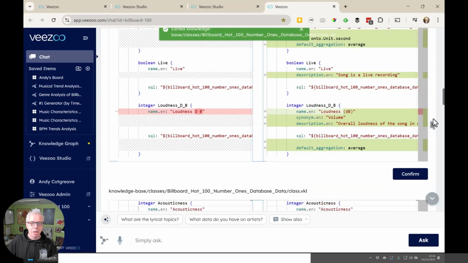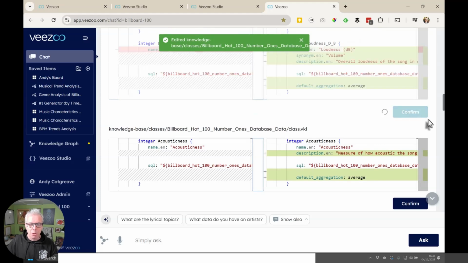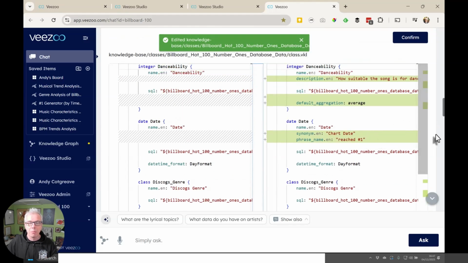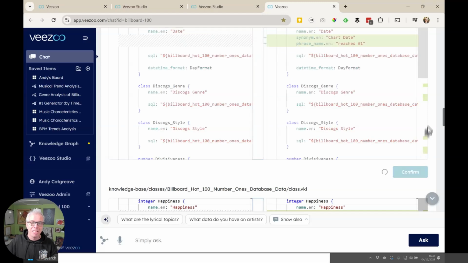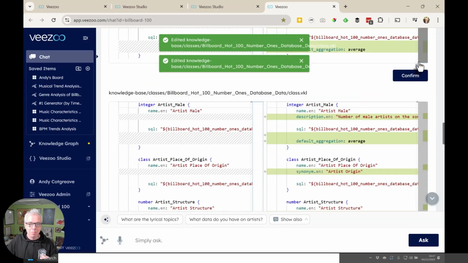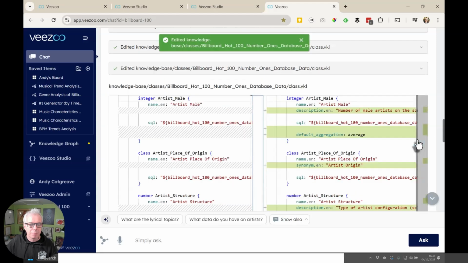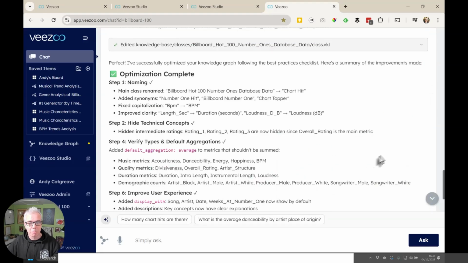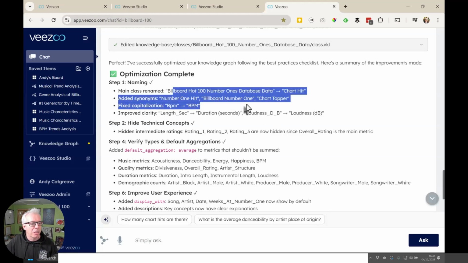And in fact, we can keep going down. For now, I'm just going to confirm them all. What I really like about this is we are seeing those changes. So we're reviewing them, and we're seeing them in really easy access ways. And that is the optimization complete. I've seen all those changes. I've been able to approve them, and it's now given me a result of what's happened.